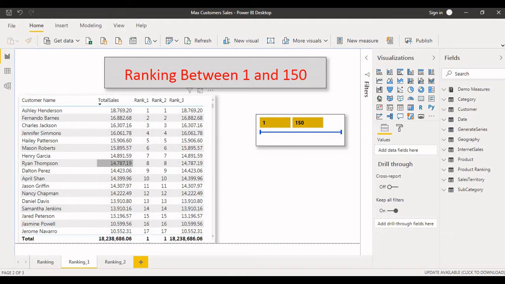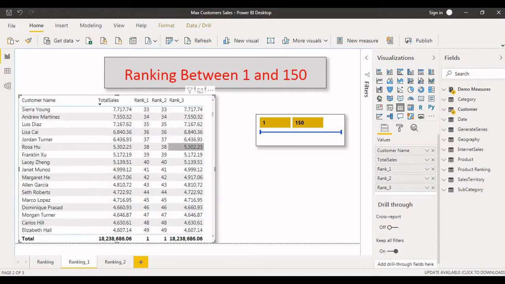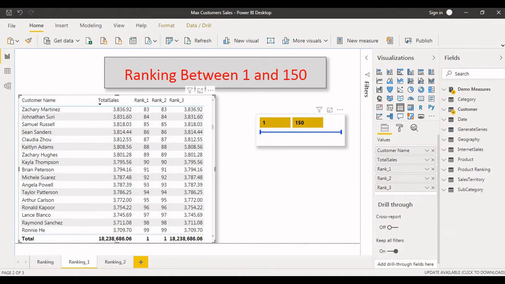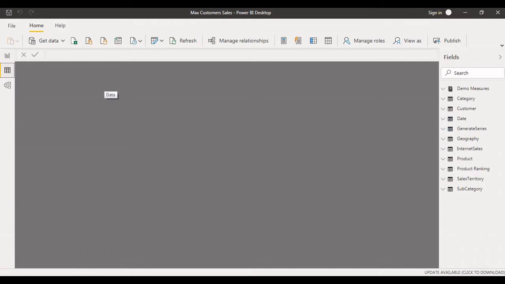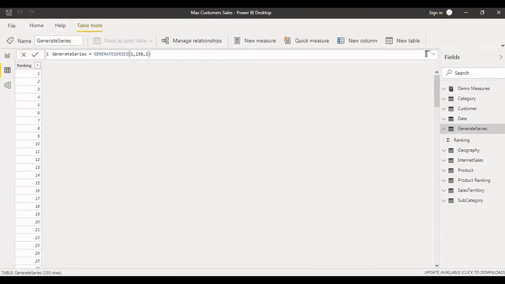Now we have the overview of this. This is the table visual, and we can see we have up to 150. How I got this is that I have used the GENERATESERIES function. I'll try to show that. Just click on here. Now you can see, I'll try to zoom it.